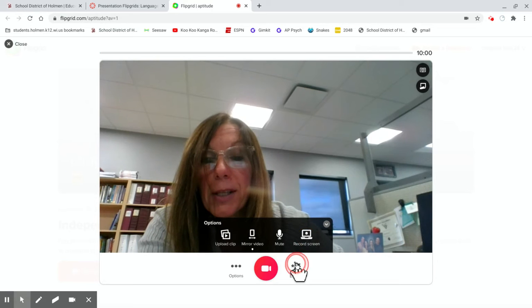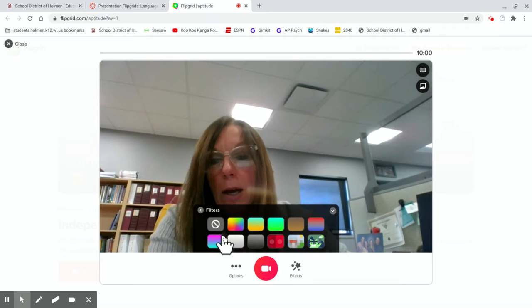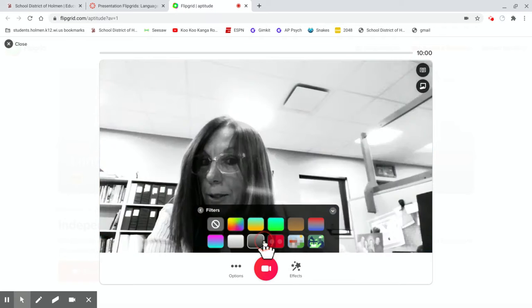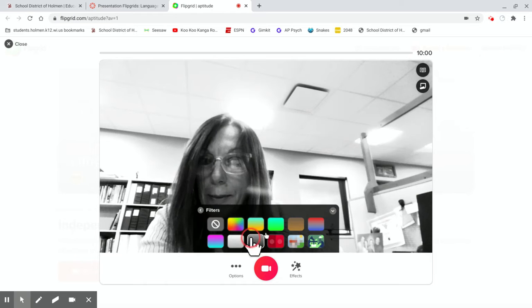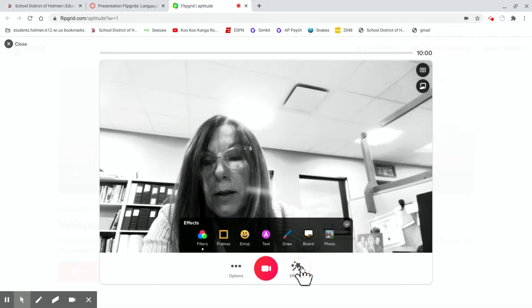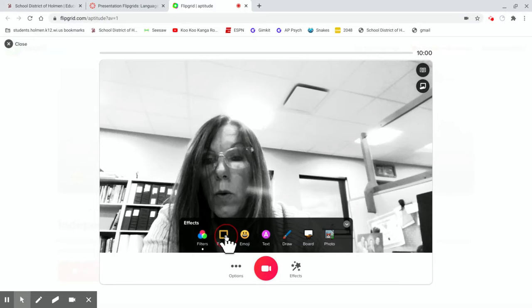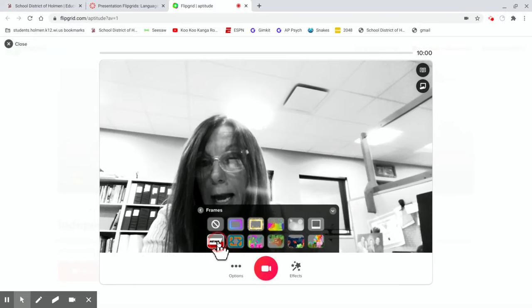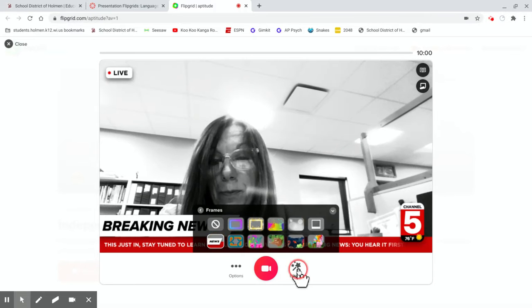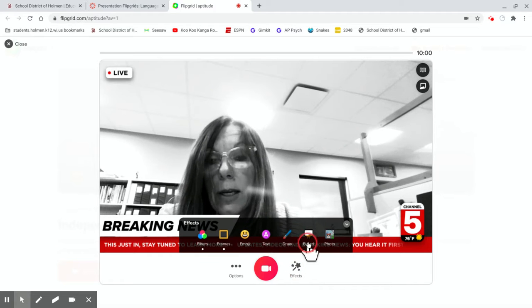Some of the effects that might work well for you, you might want to add a filter. Just like you can in Instagram or Snapchat, you can make that look a little bit different as well. Also, some of the effects involve being able to add a frame around yourself or adding some emoji stickers and text and so on as you're speaking. But you can also add those kinds of things within the board option.